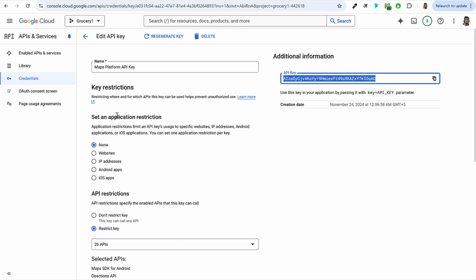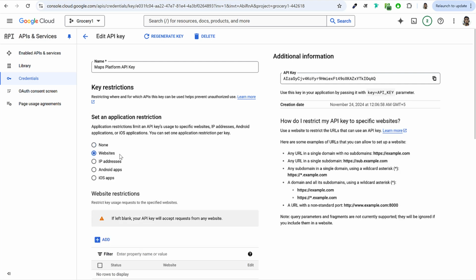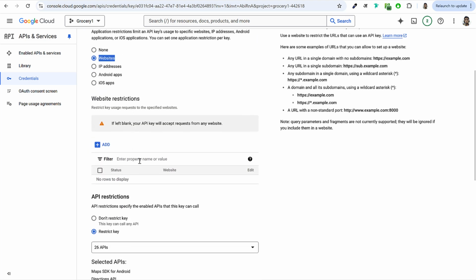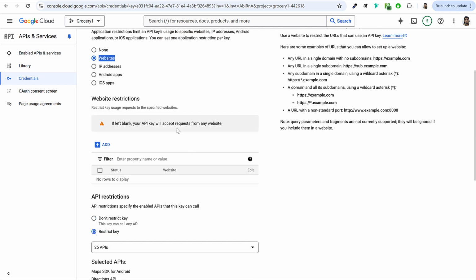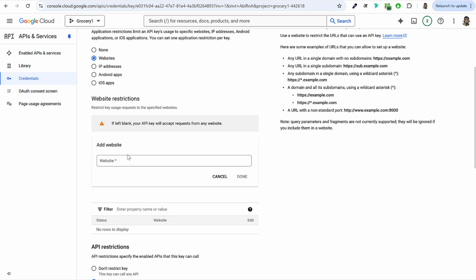To restrict this key, first of all, we set an application restriction. We select websites, because we want to allow only certain websites. Then to allow any website, you can click on add. Whatever website name you add over here, only that website will be allowed. Now you can use this formula to allow that website and any page on that website, any subdomain on that website.